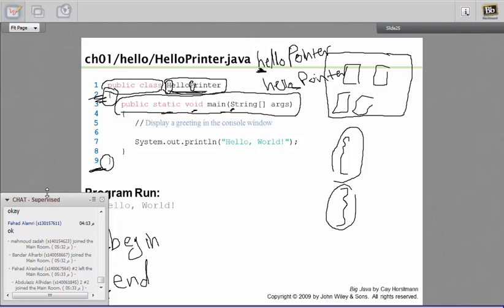Now these brackets, you can either have them here or you can have them after the args. Both ways work. Similarly, as we said that we need to open and close a class, we also need to open and close the method. Any method you create, you have to open it and close it in a similar way.